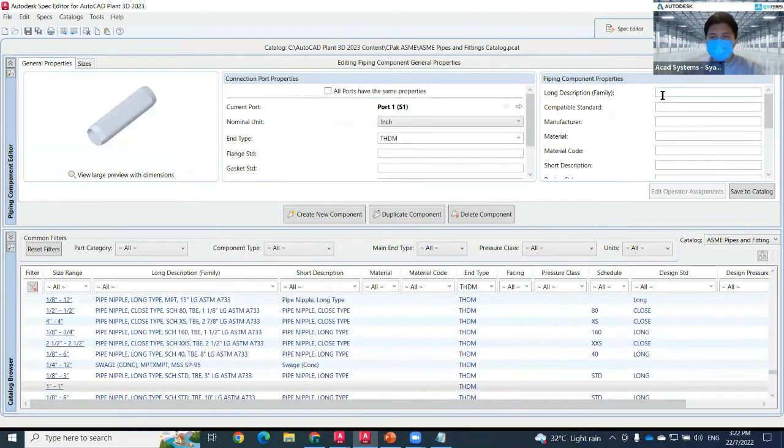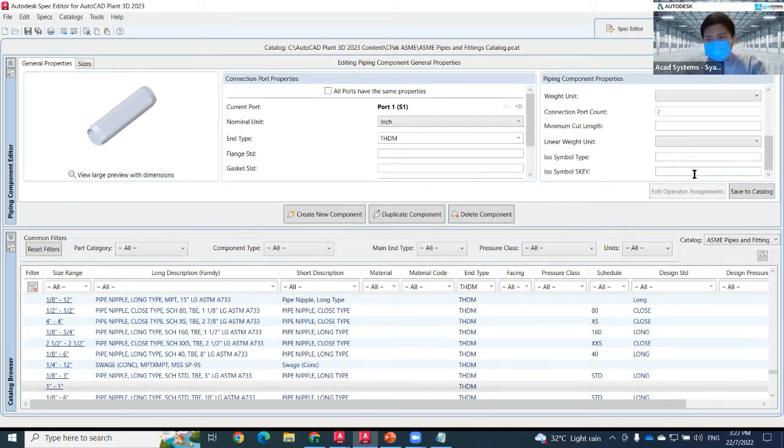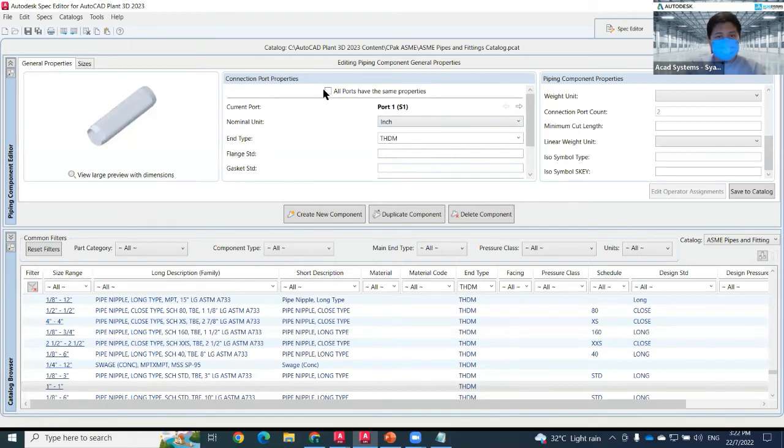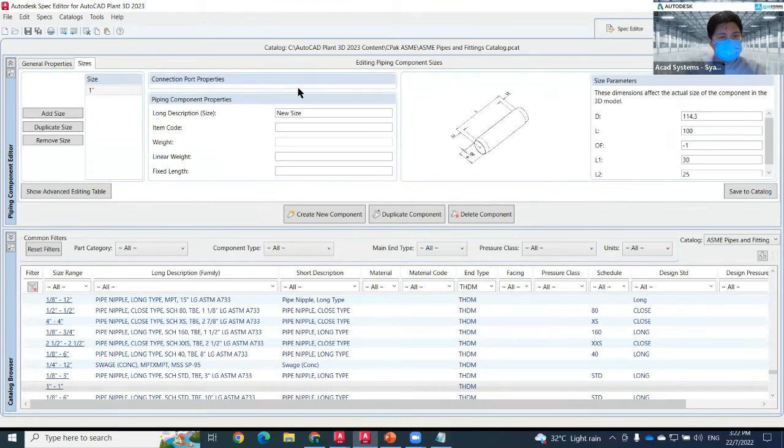Okay, so long description, short description, this one I will cover in the next topic, which is the spec editor, the real topic for the spec editor. So this one I just type pipe only. Also the S key I will cover on the next topic. So this one I just want to focus on the schedule. Okay, for the same port THDM and also the size here. Pipe 80, 1 inch.